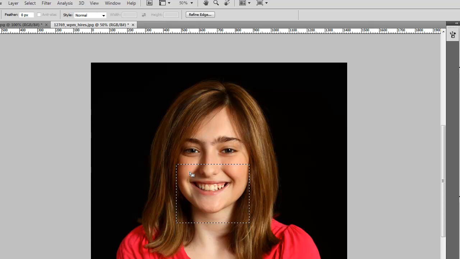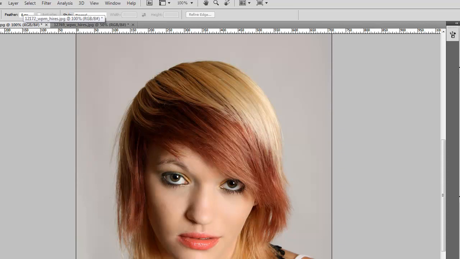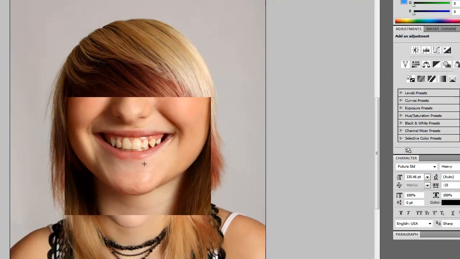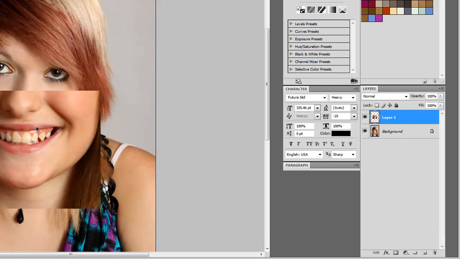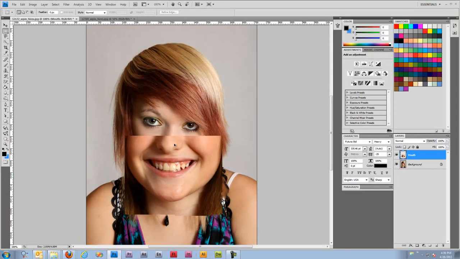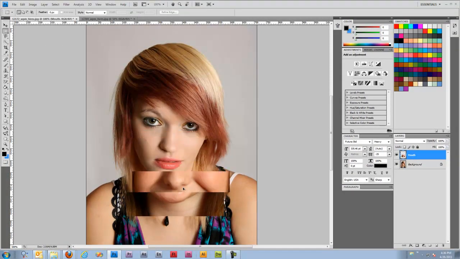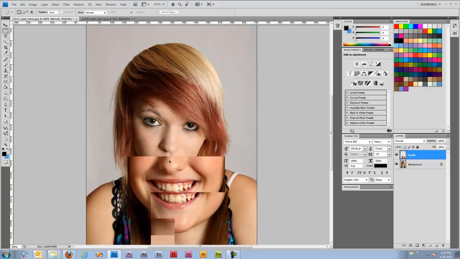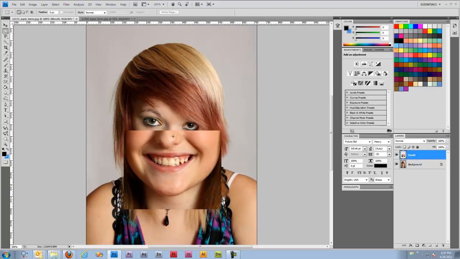getting her whole bottom portion of her face, and we're going to copy this, just Control C, and we're going to come over to the other image and paste it, which is Control V. And go ahead and name this layer Mouth. What we're going to do now is replace this woman's mouth with this mouth and nose.